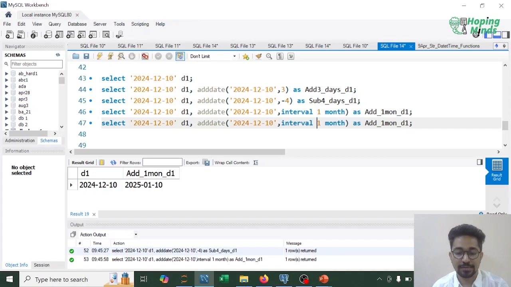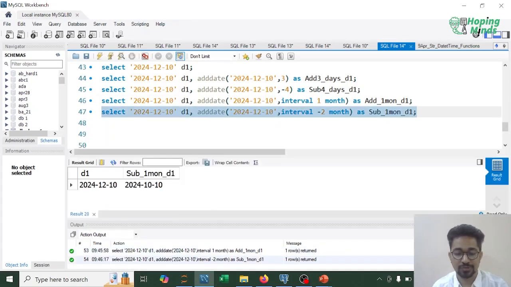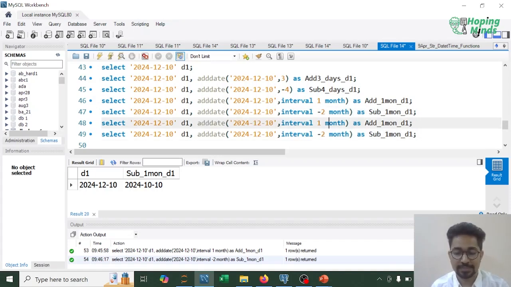Then if I were to subtract, maybe interval minus 2 months. This is simply subtraction. So it not just works for days, it also works for month. All right, 2 months have been subtracted. From December we have reached October. So this is done. Likewise, I can solve it for year. It also works for year, meaning any denomination we can pass. I can pass any denomination over here, year.